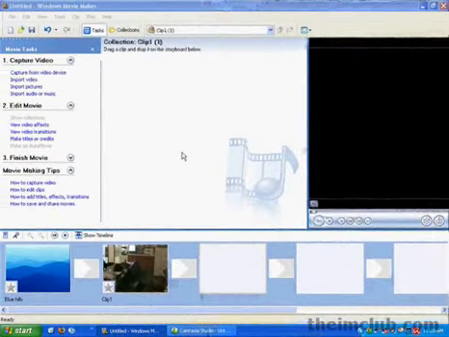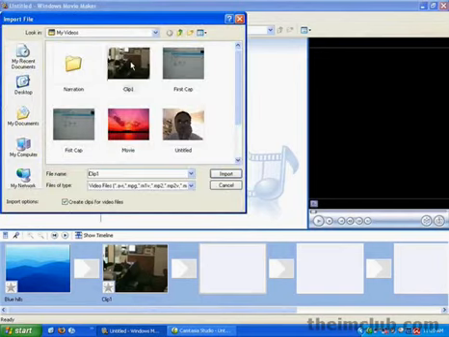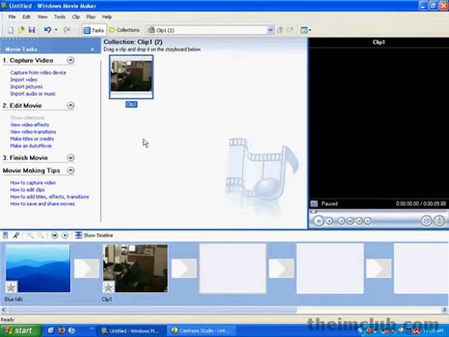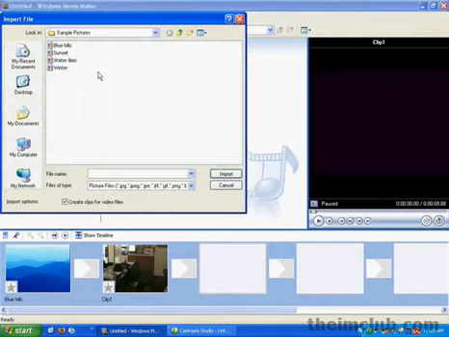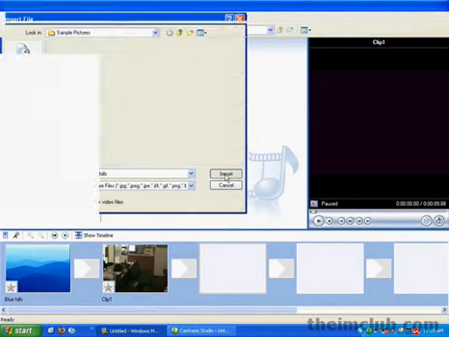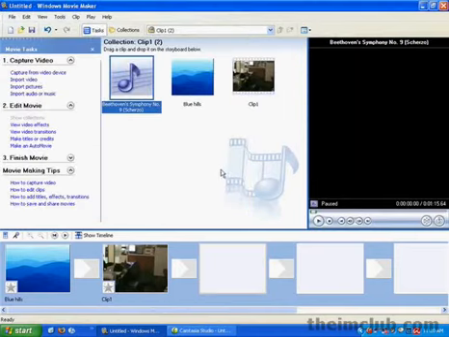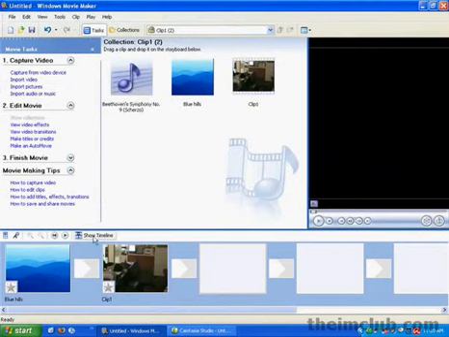In addition to video you've captured from your video camera, you can use content that you already have on your computer. You can import this content into Windows Movie Maker by clicking on the appropriate link in the Capture Video section. For example, if I want to import video, I'll click on Import Video, locate the clip I want to use, and then click on Import. I can do the same thing for still images, as well as audio files. I can then use any of these assets in my movie by dragging them to the timeline or the storyboard.